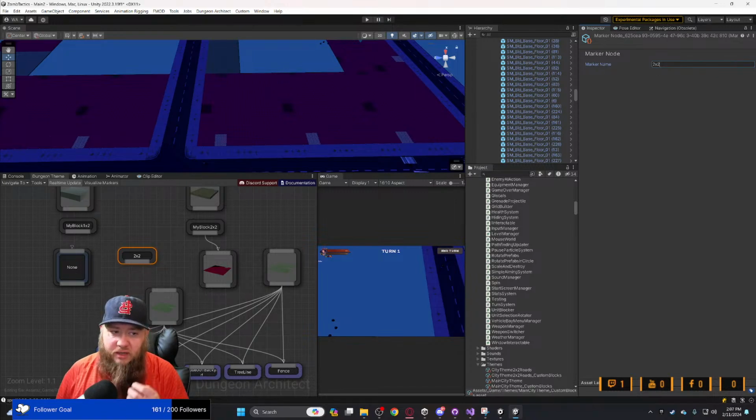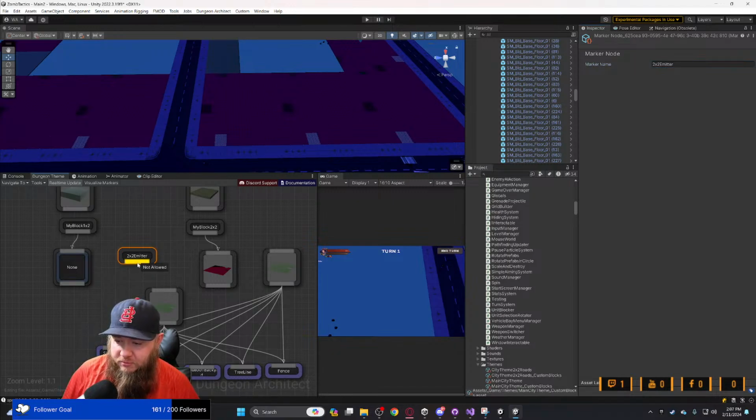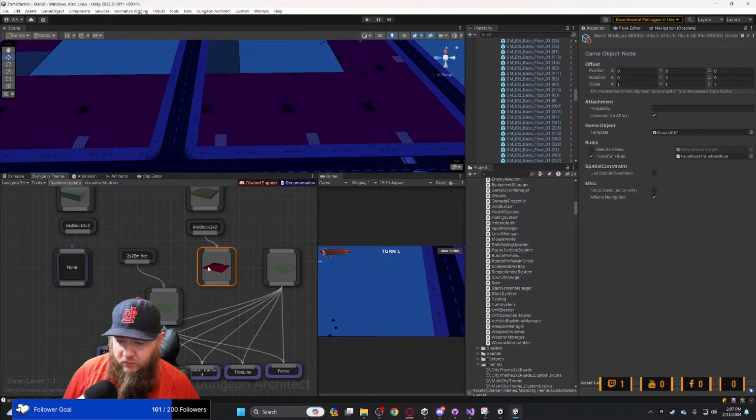It's not always going to be a house. The 2 by 2 will never always be a house. So I want to name it 2 by 2 emitter, I guess. Okay. So now this emitter is going to emit the house piece. The 2 by 2 block spawns this.